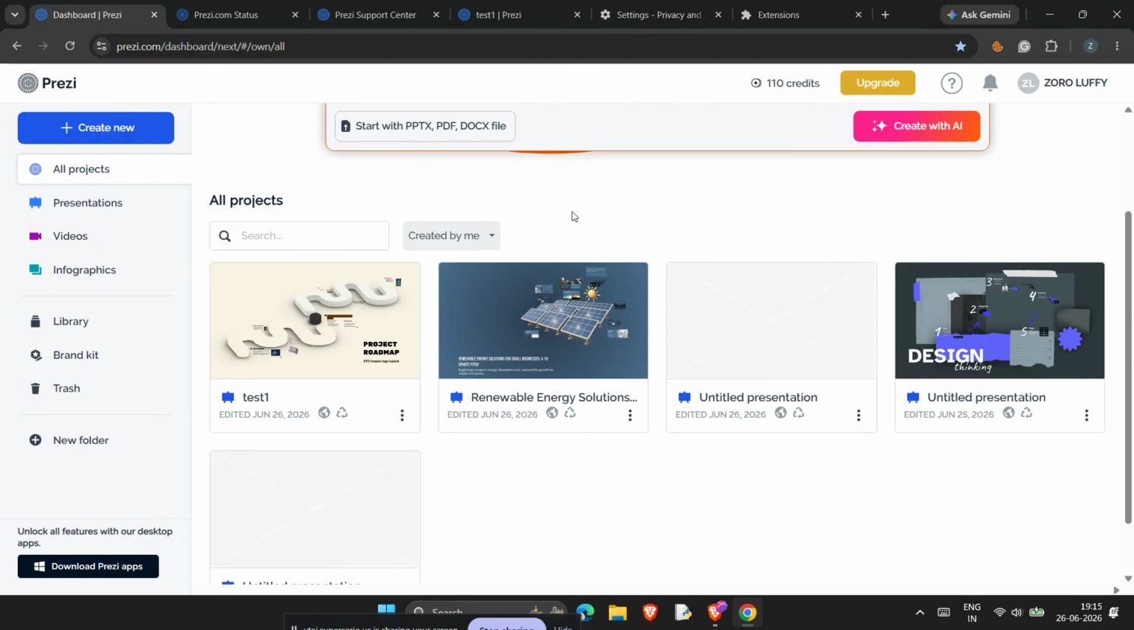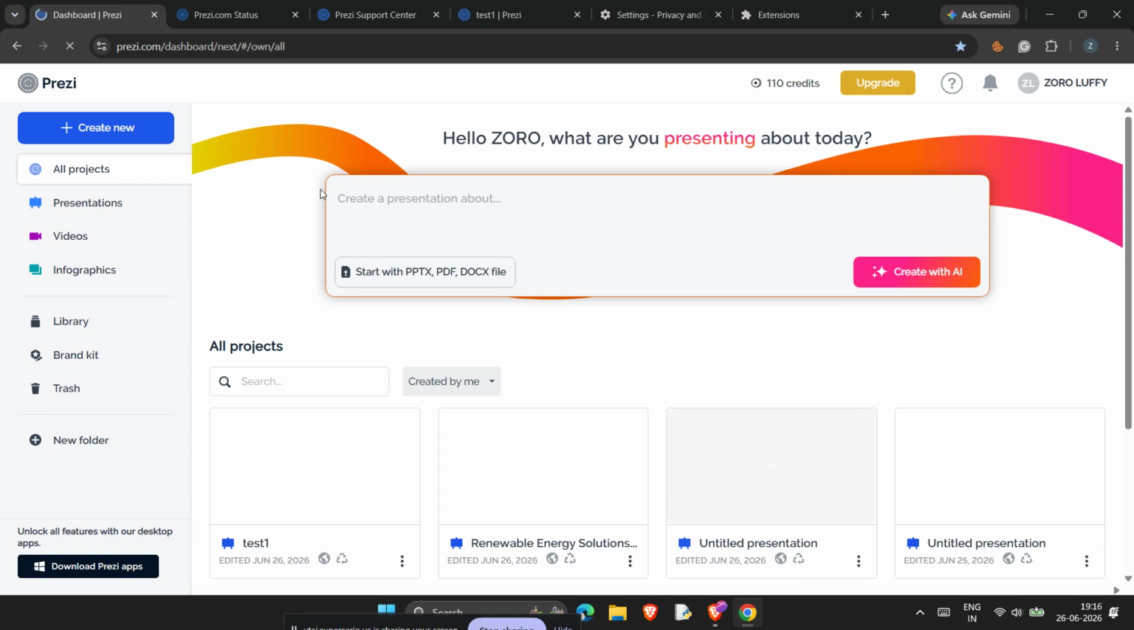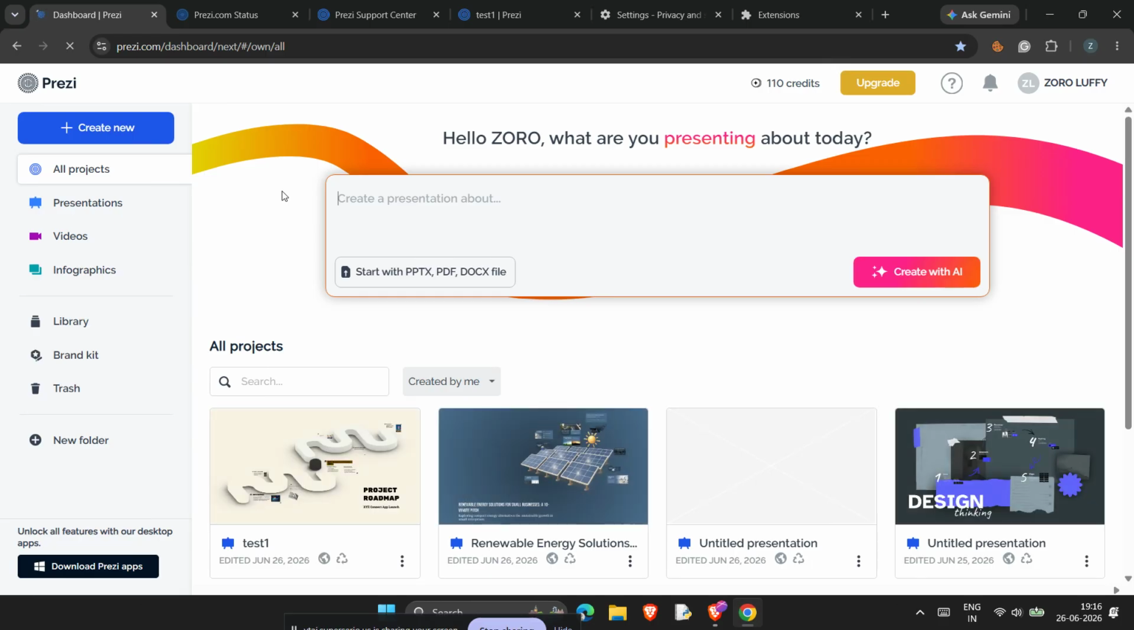The first thing you want to do is perform a hard refresh. A normal refresh just reloads the broken page from the same temporary data, which means it can keep bringing back the same error. A hard refresh forces your browser to bypass the cache and request a clean version of the page directly from Prezi. If you're on Windows, press Ctrl, Shift, and R at the same time. On some browsers, you may also use Ctrl and F5. Give it a moment and see if Prezi loads properly.